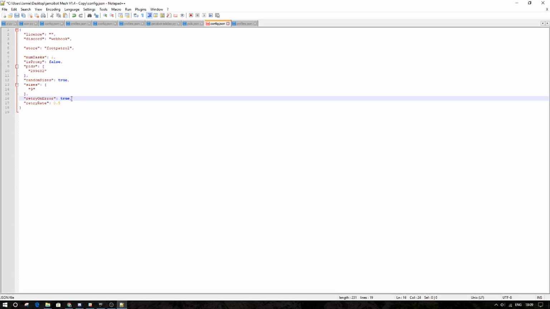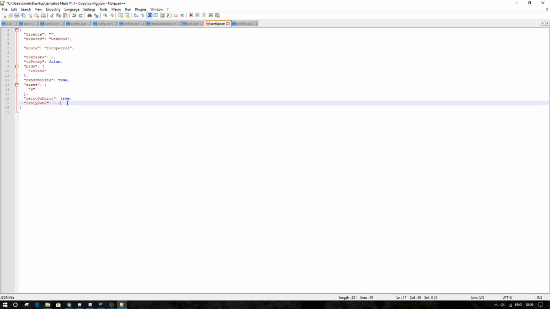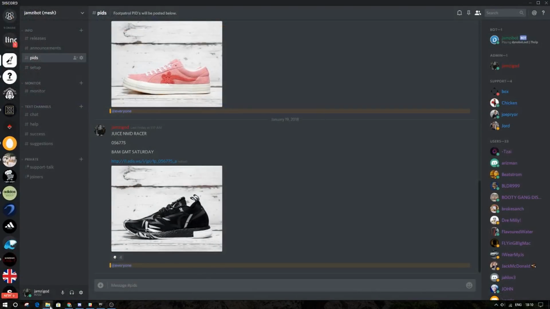Retry on error, just always leave this on true. Then this is how many seconds, so add it on 0.5, or you set it to 5, 2, whatever you want. It's just the time it takes at retry, so if there's an error, say it fails to cart, then it'll wait 0.5 seconds and cart again. That's about it for that.